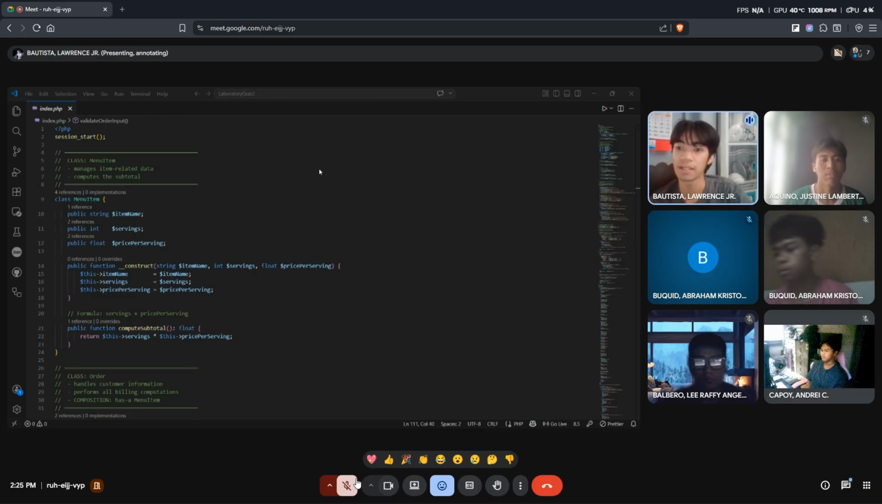So for our final laboratory activity 2, we are tasked to create a simple web-based restaurant order and billing system using a CRUD. And the catch of this activity is that we should create it with only one file. So now I and my members will explain each class, each markup, and what we have used for this simple web-based system to work. So let's now start.